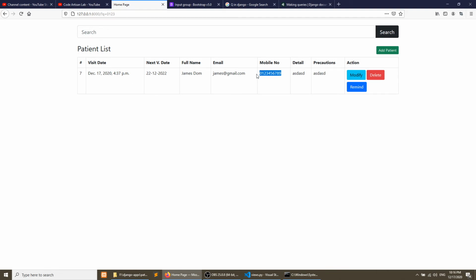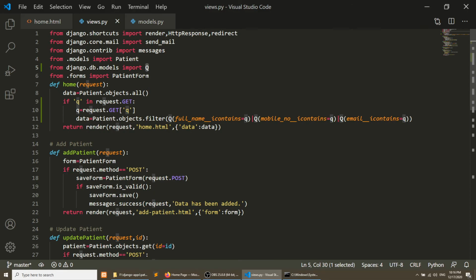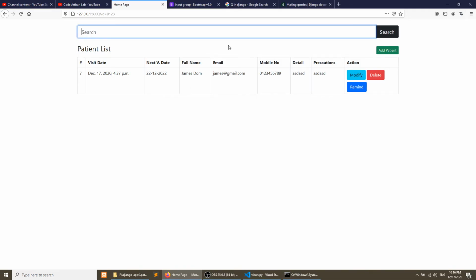So this is the search functionality which we have completed. If you want to add more fields, then you can add them here with the help of the Q method. Django is very powerful, as you can see. This is the normal read and write operation that we are doing, but it can do lots of things. This tutorial is just for beginners, but if you start very well, then you can do anything. In the next video, we will see how to perform the pagination.